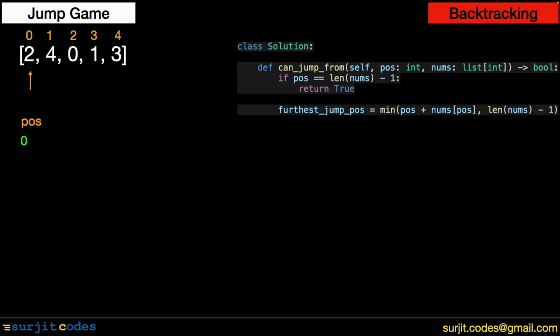Let us begin with pos equal to 0. Value at pos 0 is 2, which means that the farthest jump from pos 0 can be of two steps, that is either to pos 1 or to pos 2, where 4 and 0 are present respectively. Note, a jump cannot go past the last index, so we use the min function to ensure that. We run a loop for trying all possible next positions where pos is 0, value is 2. So there are two possibilities, 1 and 2. So the loop will run twice, giving us next pos values as 1 and 2.